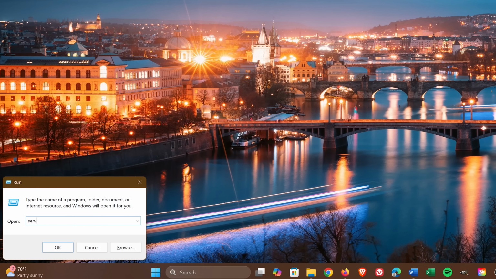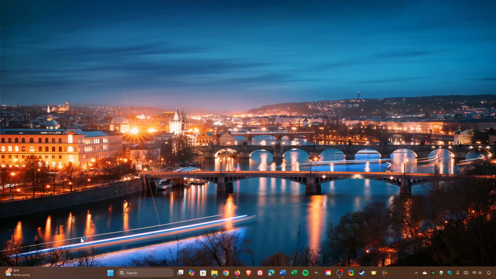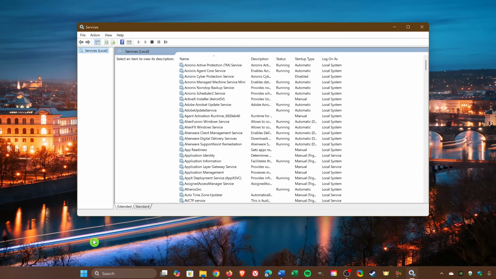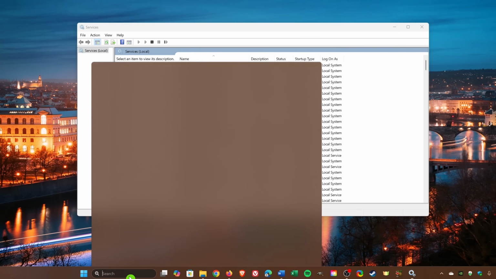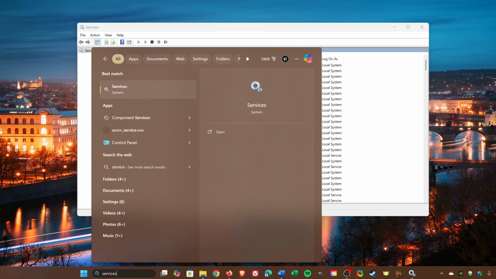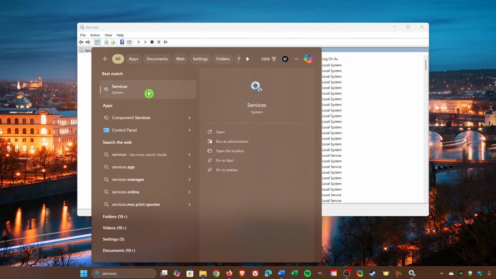Type services.msc. And when you're done with that, hit Enter on your keyboard. Another way to open the Windows Services Console is to go to Search, type the word Services, then click on Services.